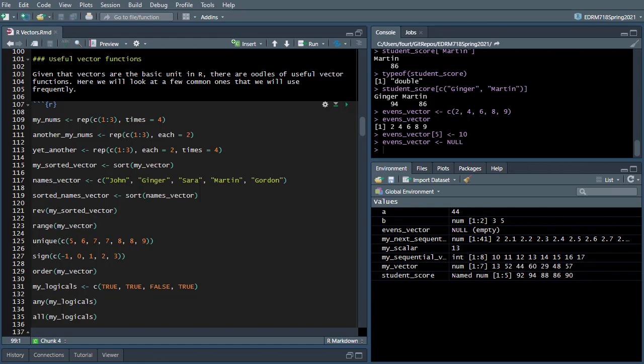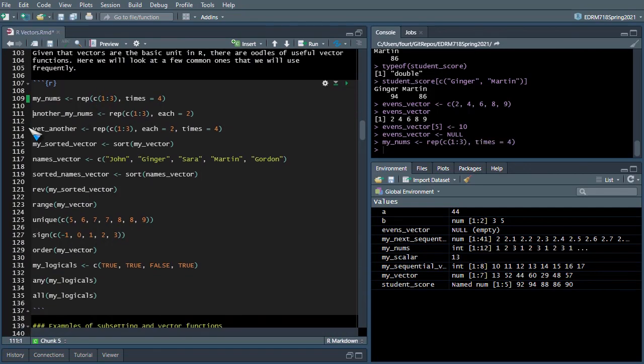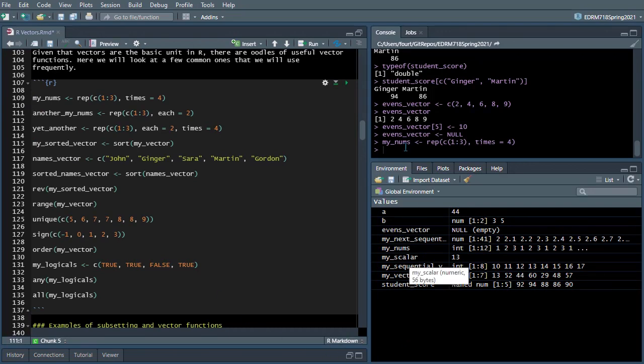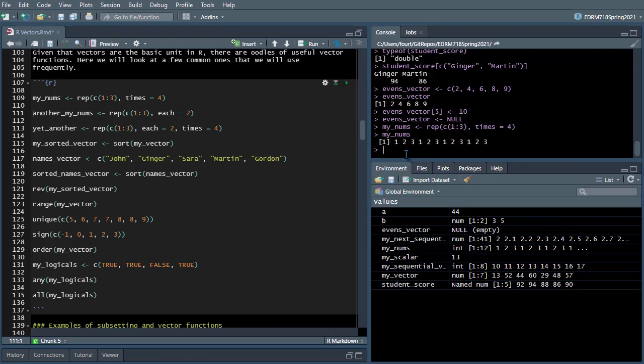The first one is the repeat function. This is a little bit similar to the sequencing function. Notice, in fact, I'm even using a sequence operator here in this repeat. So here I have a vector from 1 to 3, and I am going to repeat it 4 times. So just as you might suspect, if I look at my nums, it's 1, 2, 3, 1, 2, 3, 1, 2, 3, 1, 2, 3.